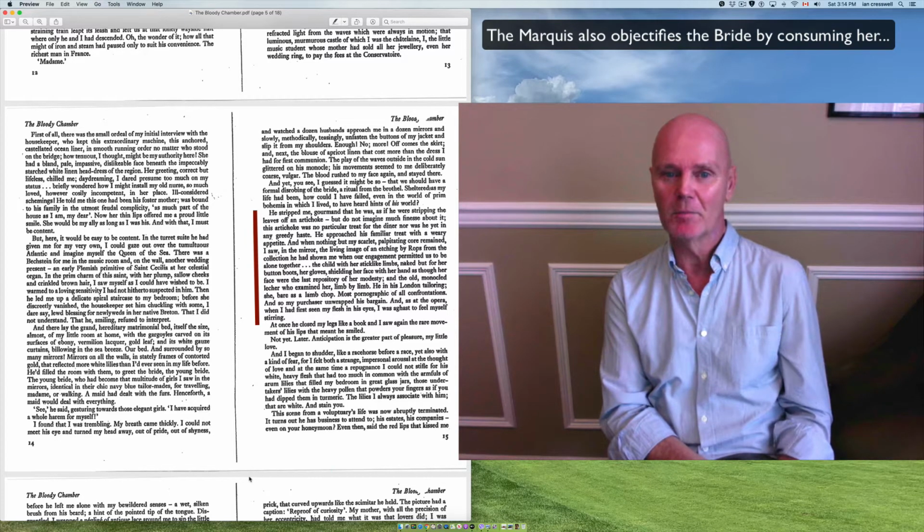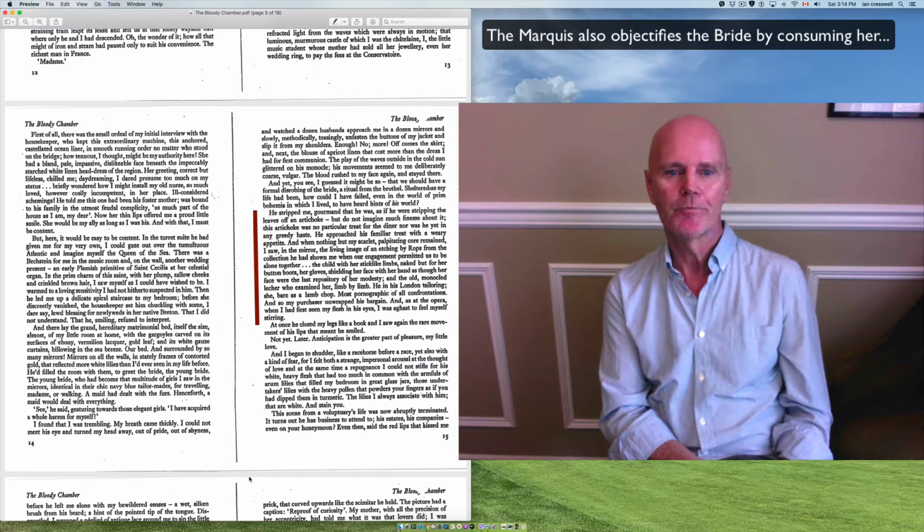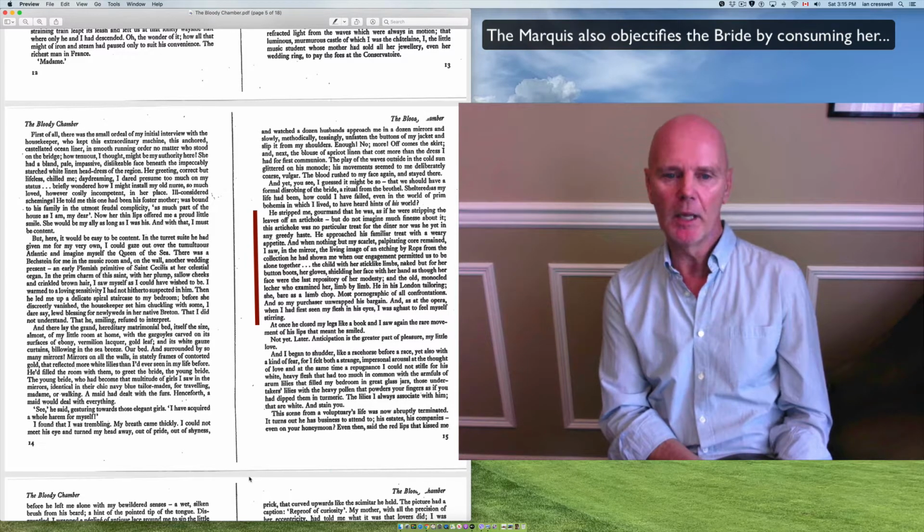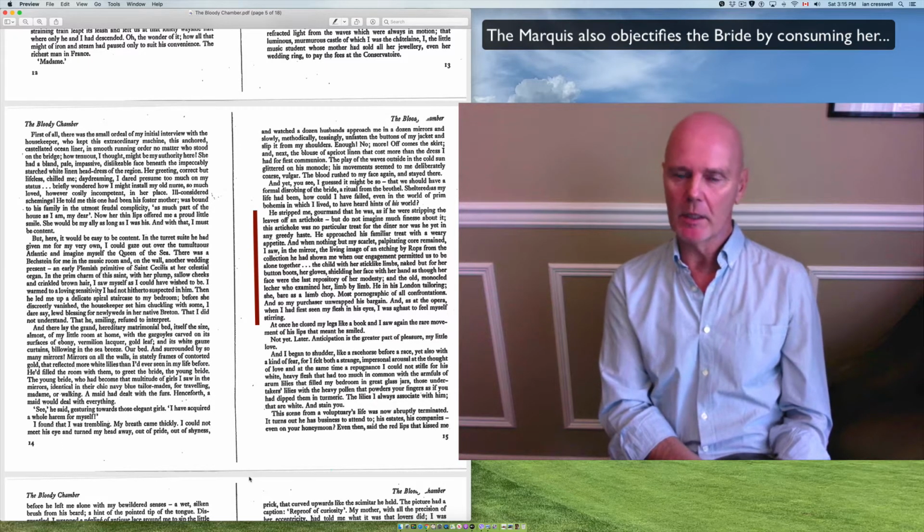"And do not imagine much finesse about it. That artichoke was no particular treat for the diner, nor was he yet in any greedy haste." That comes later. But here we are. "The child with her stick-like limbs, naked but for her button boots, her gloves shielding her face with her hand, and the old monocled lecturer who examined her limb by limb." This is the reference to the pornography. "He, in his London tailoring, she bare as a lamb chop."